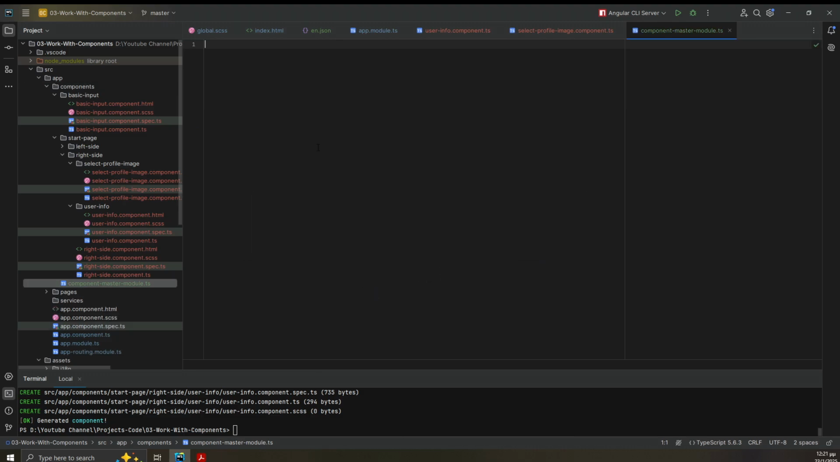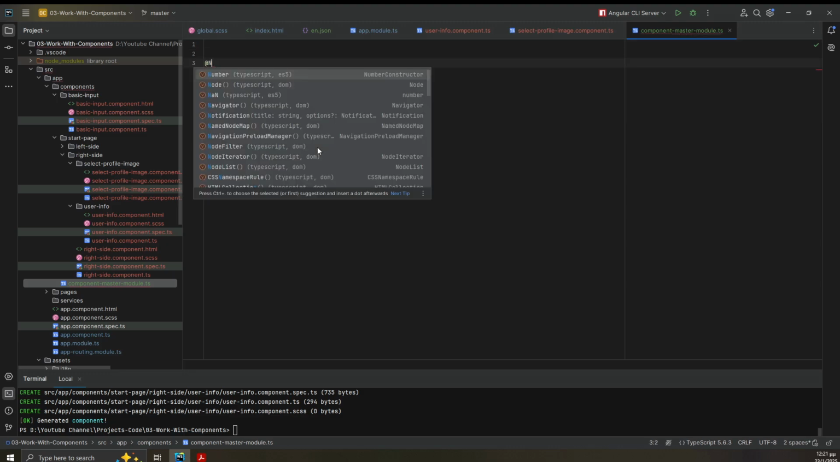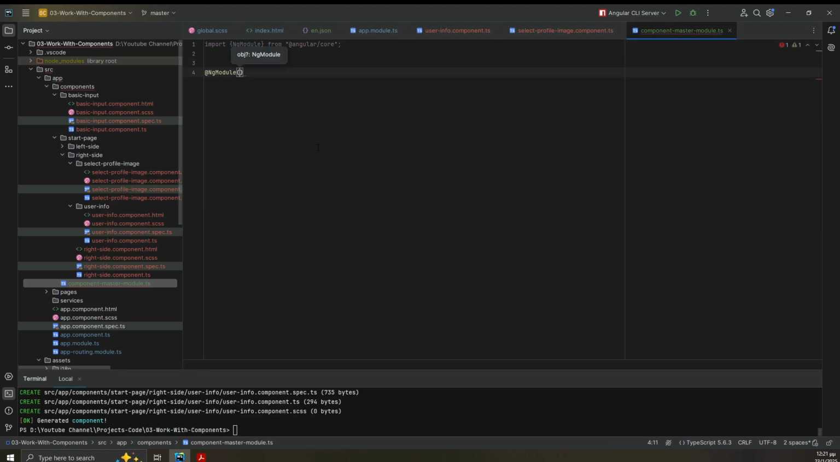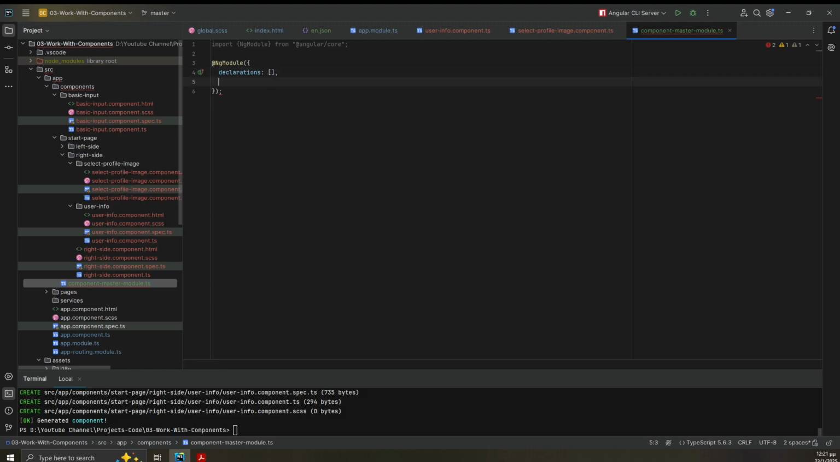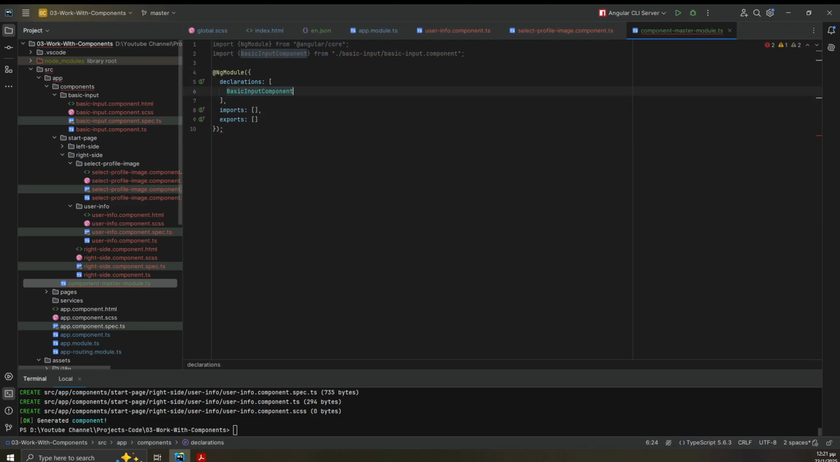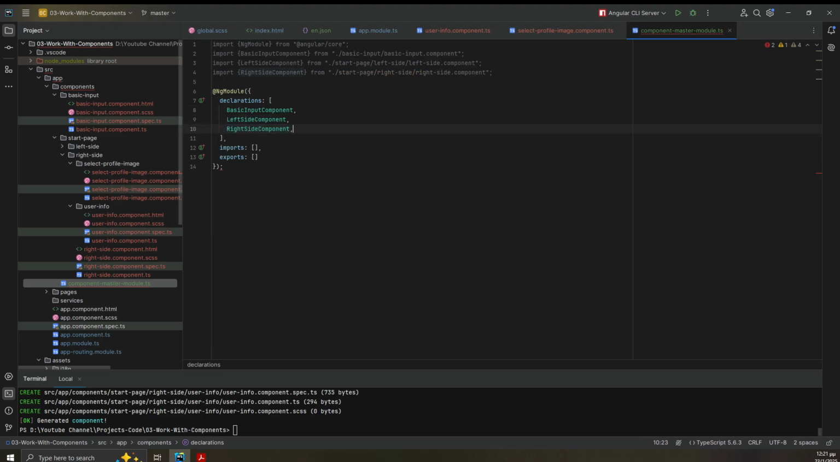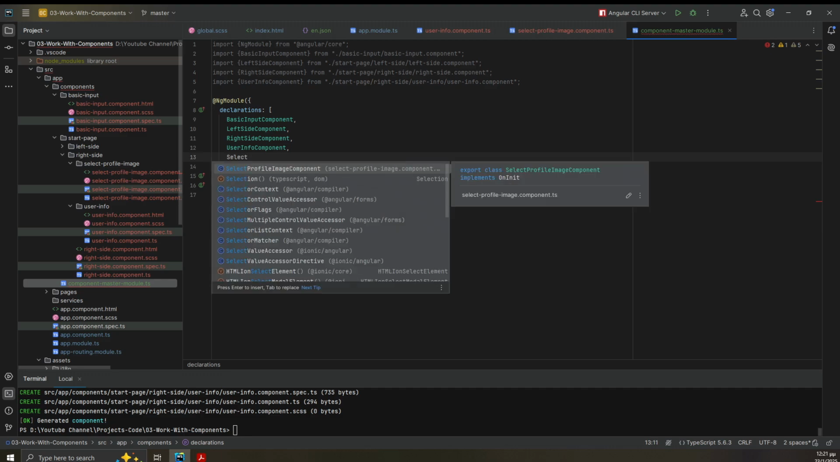This is a component module. So of course we need to say that it's an ng module, and let's do the configuration like this. Of course, first of all, we need a declarations array. We need an imports array like this, and we need an exports array like this. Let's declare, of course, our components. So we're gonna have the basic input component like this, the left side component like this, the right side component, the user info component, and lastly the select profile image component.